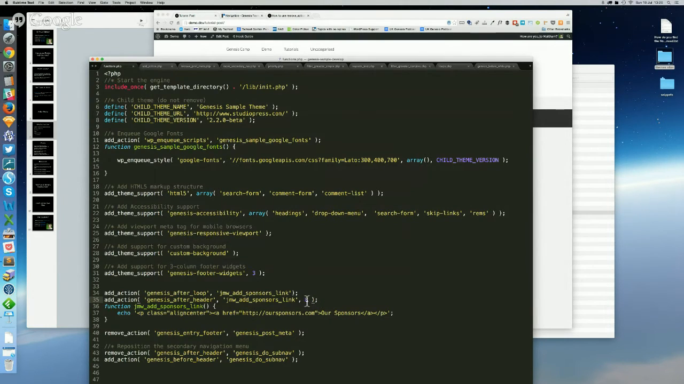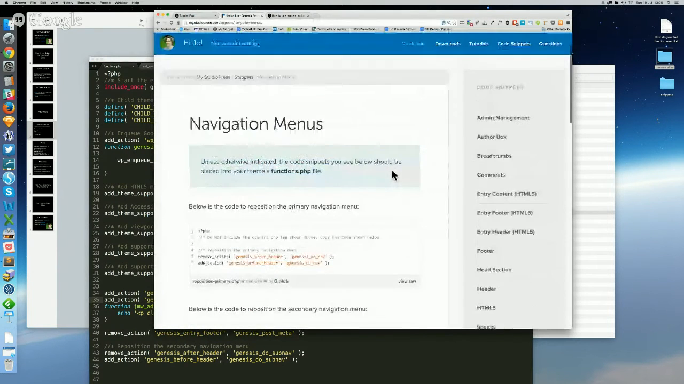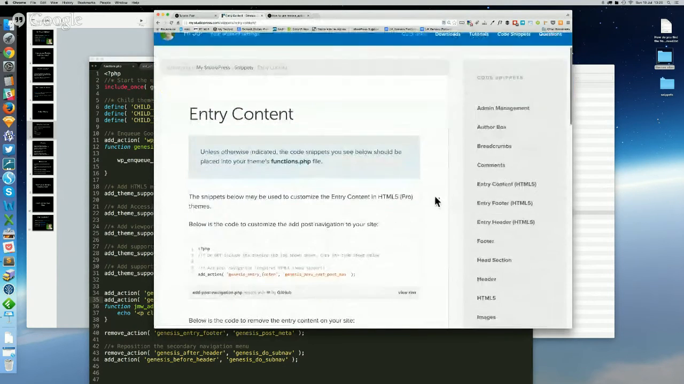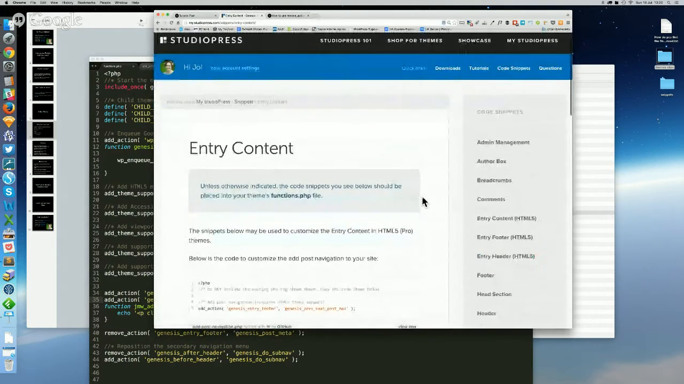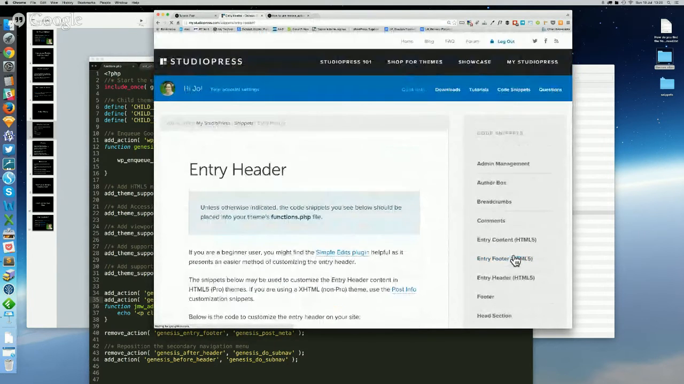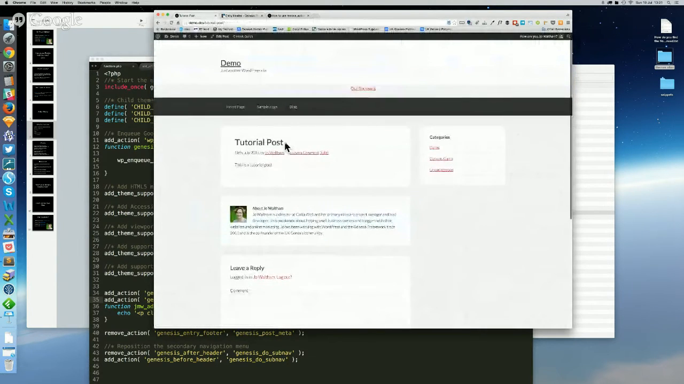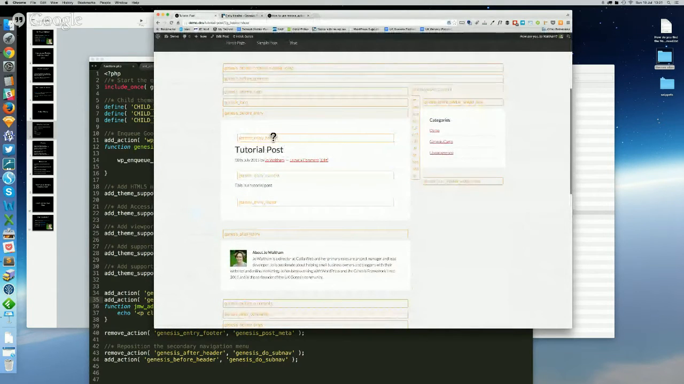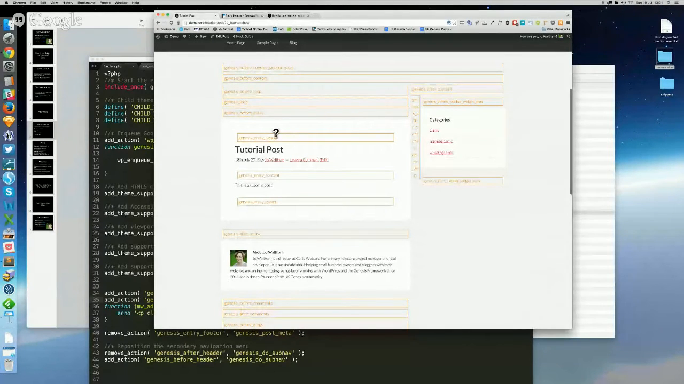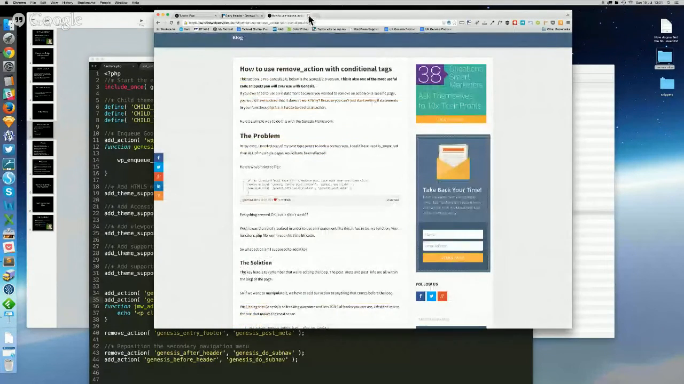You'll see this priority number crop up in a number of different places. If we go to entry content, no, it's entry header. If you look at our entry header, you see on this entry header hook, we've got the name of the post, and we've got our post info, and so on. There's a few other things attached to that entry header.